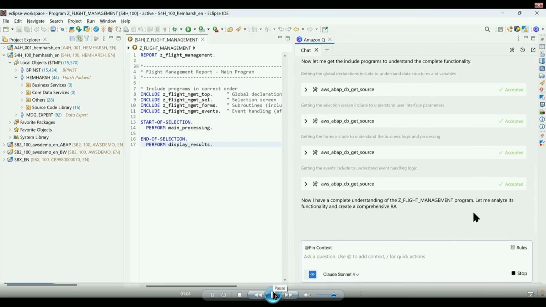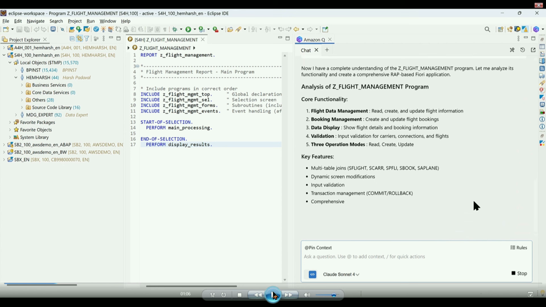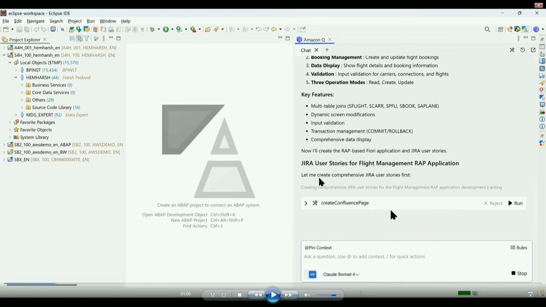And once it has all the information, right, here you go. So it comes up with the analysis first, like the core functionality, what it is, the key features, and then it starts creating the JIRA stories for me.